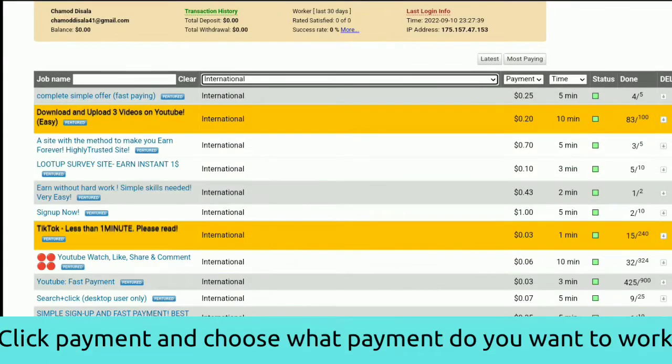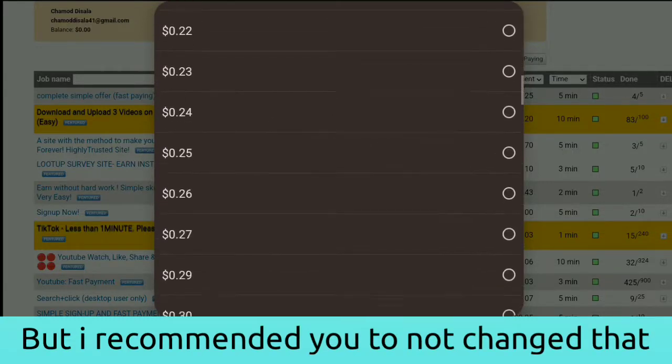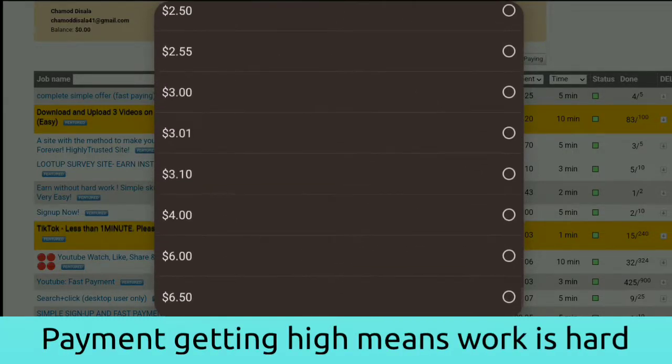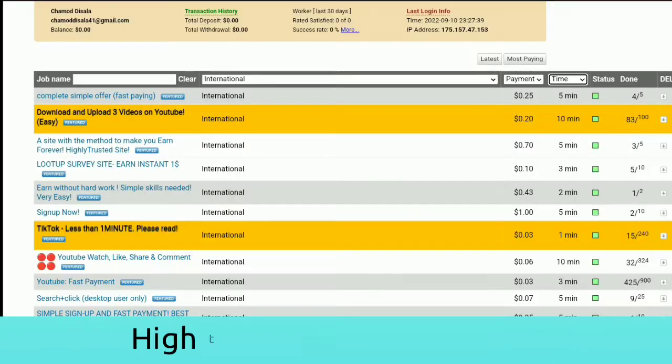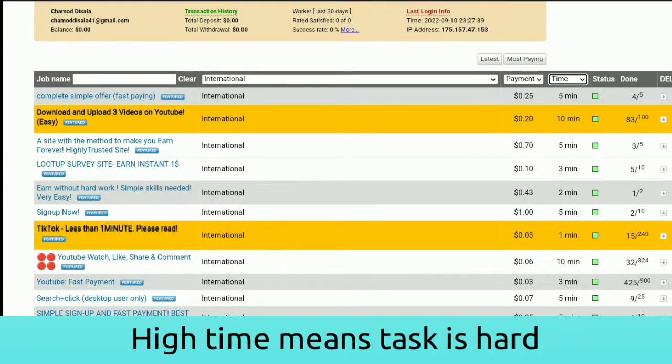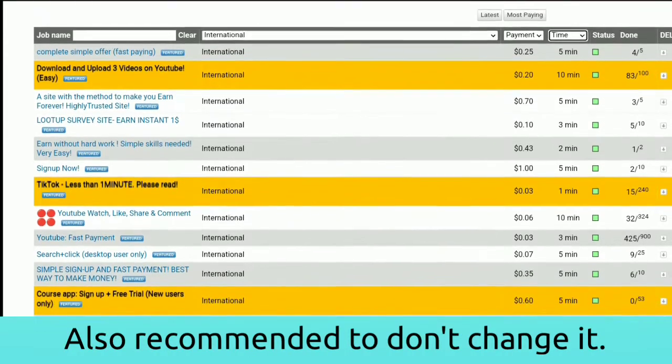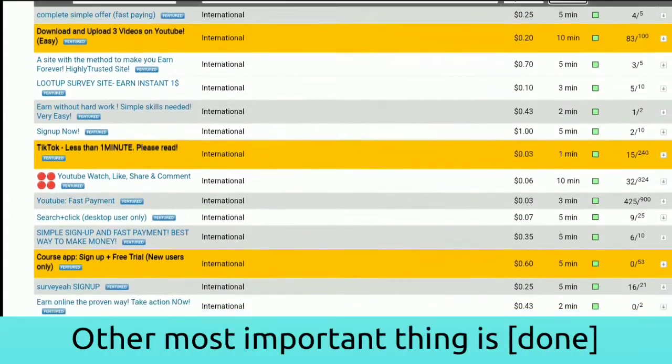Click payment and choose what payment you want to work for, but I recommend you not to change that. Higher payment means the work is hard. Click time, it's the same as payment. High time means the task is hard, so I also recommend not changing it. The other most important thing is done.